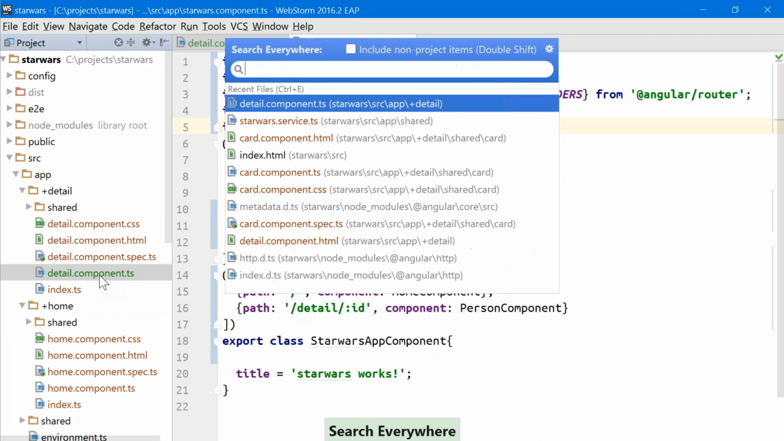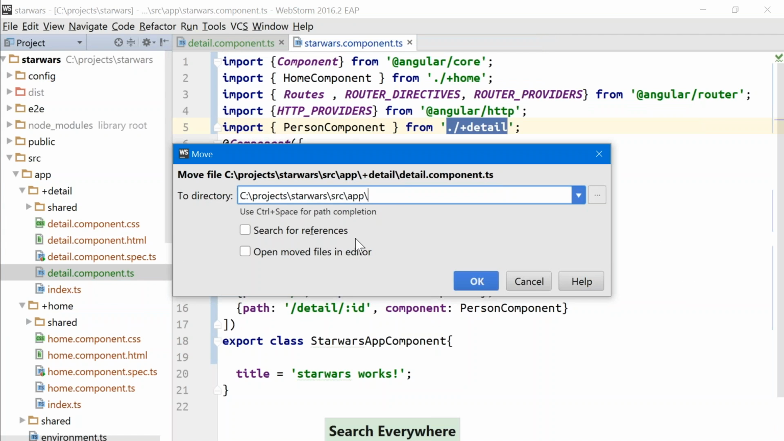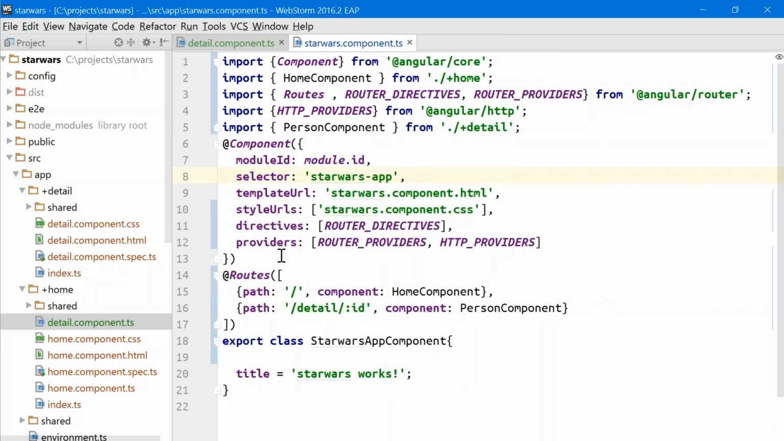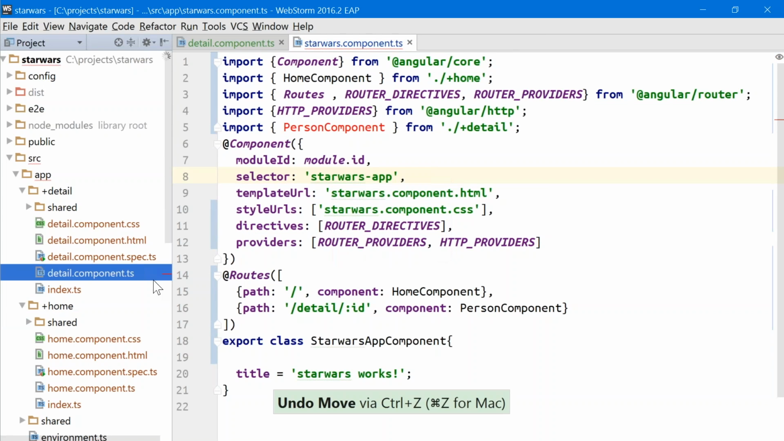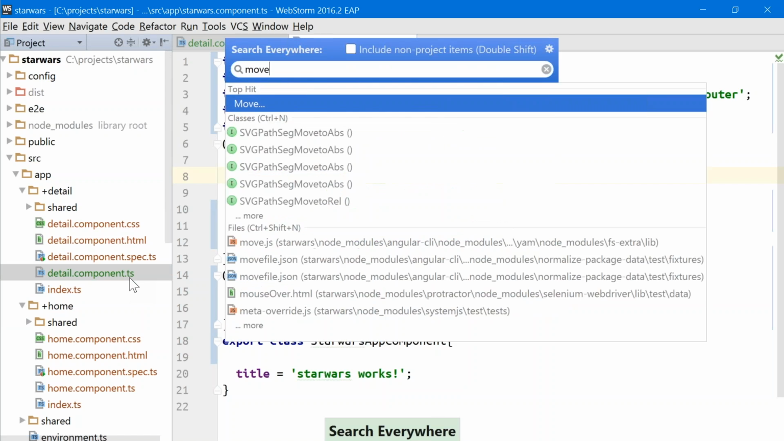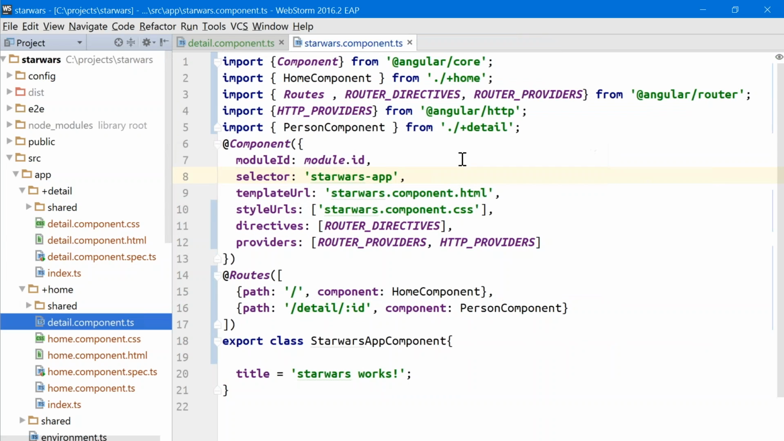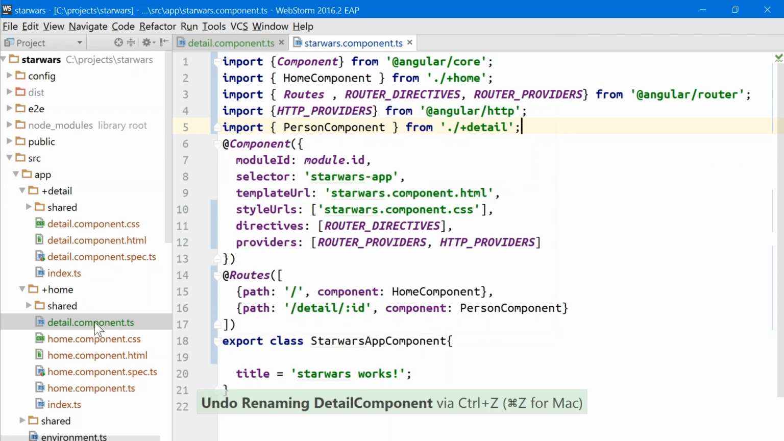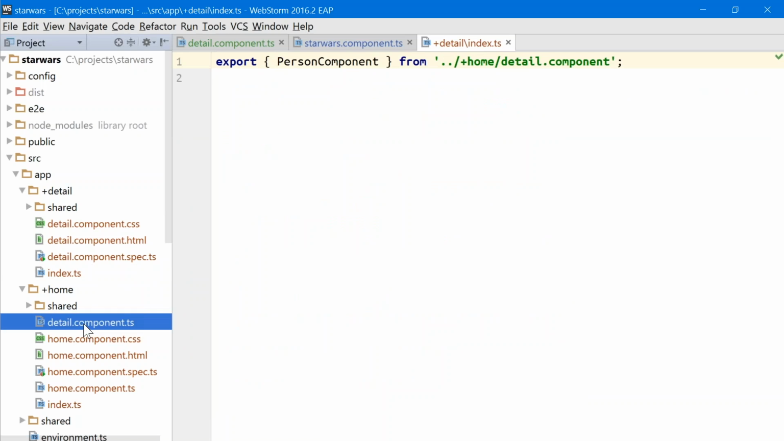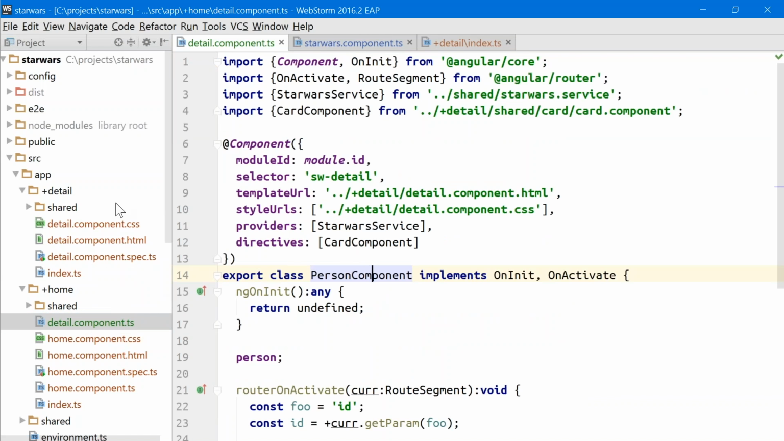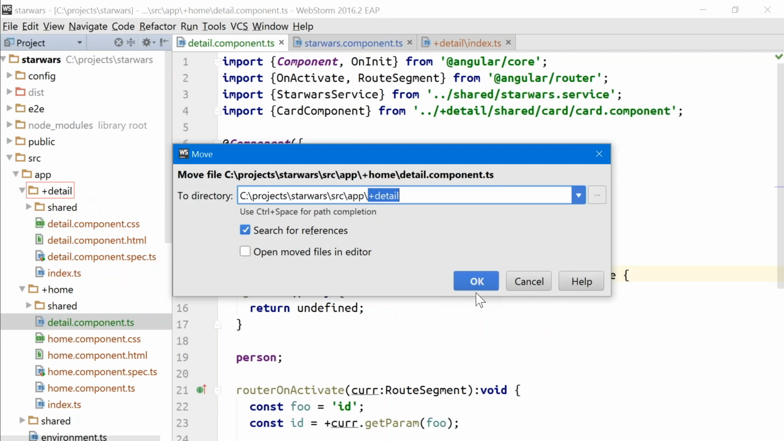Let's do move to home. Yeah, you need to check search for references, and it will update all the imports and everything then. Okay, so move. Oh, I didn't realize that was unchecked. Okay, so home. Yeah. Oh. It'll get there. So that should work. That is considered a bug, I guess. Yeah. Oh, it looks like it changed. Yeah, it changed this one, but I guess it missed wherever else I was. I'll just go ahead and move that back.